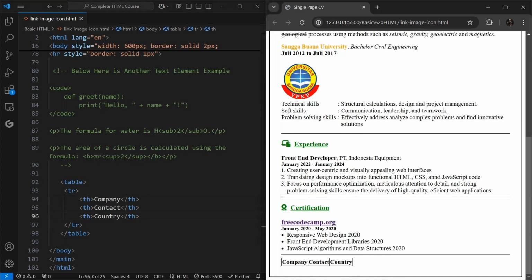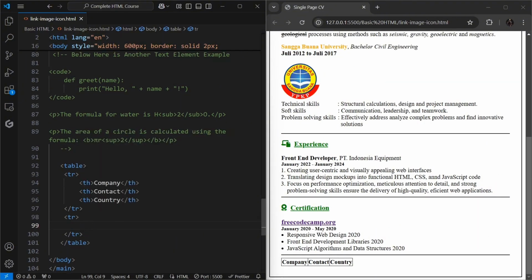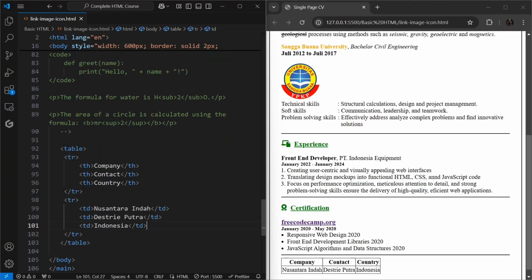These th tags are typically styled with bold or a larger font size. The text within each th tag will be company, contact, and country. This results in a table header row with 3 columns labeled accordingly. Following the table header row, which is defined by th tags, we begin adding rows of data. Each row is encapsulated within a tr tag.